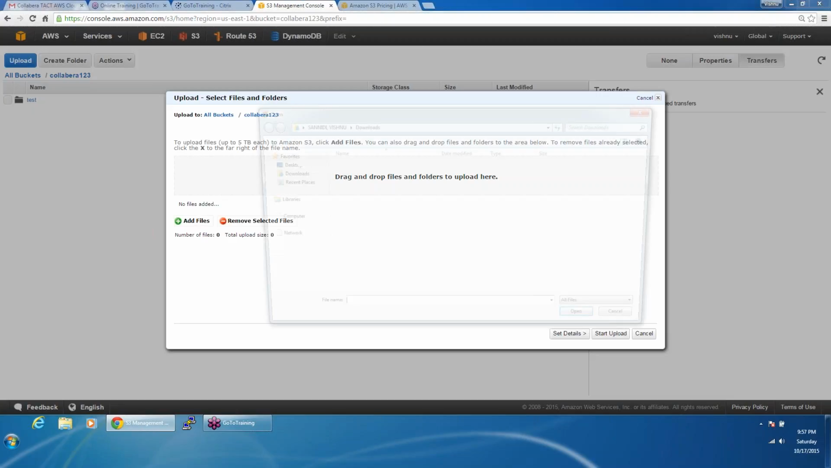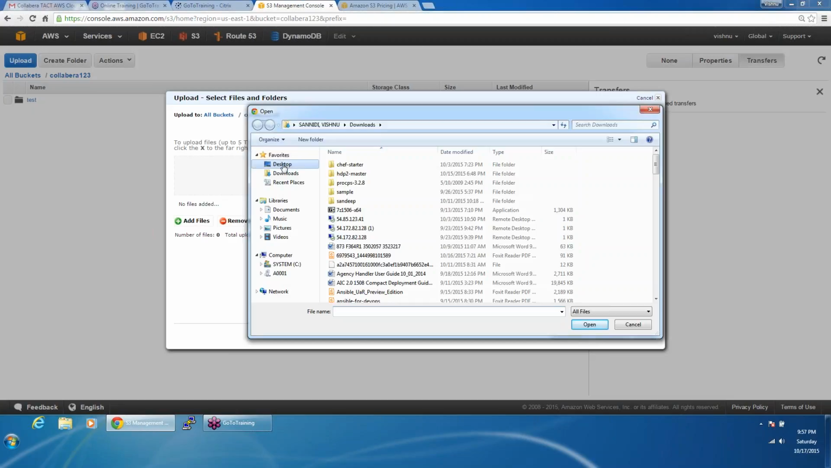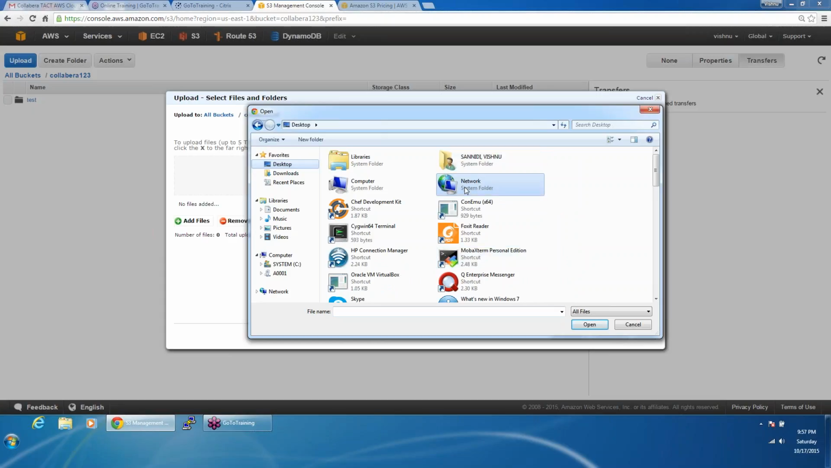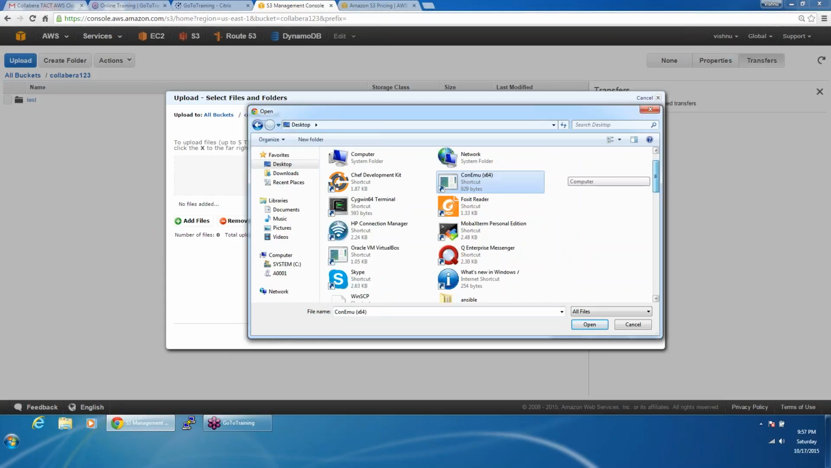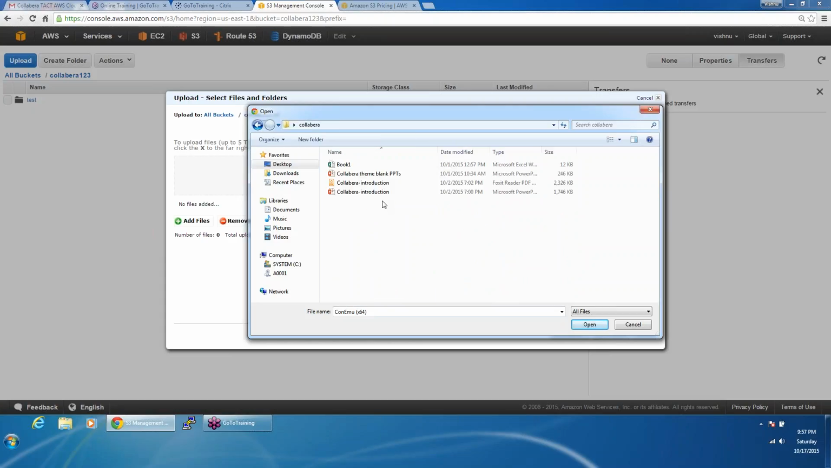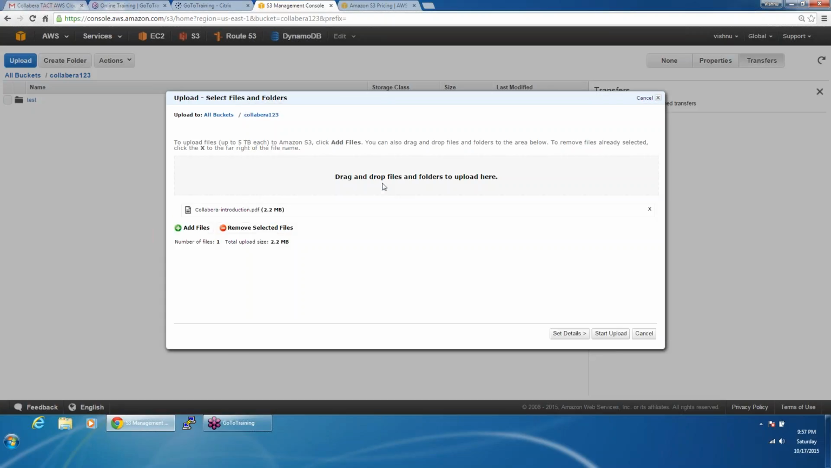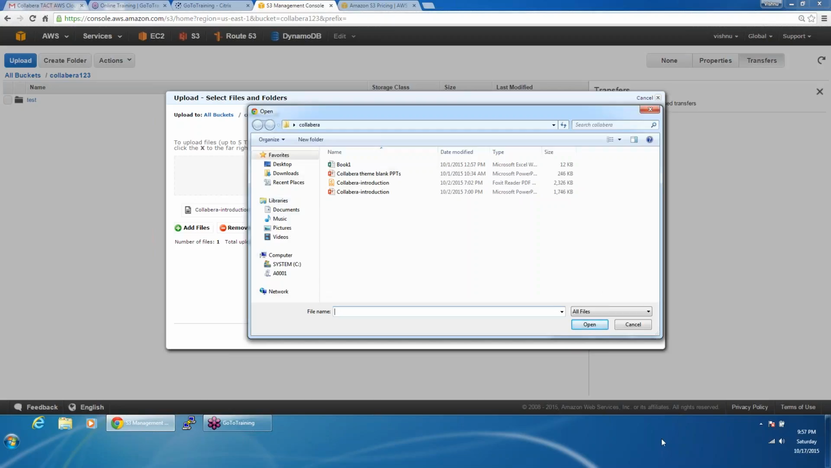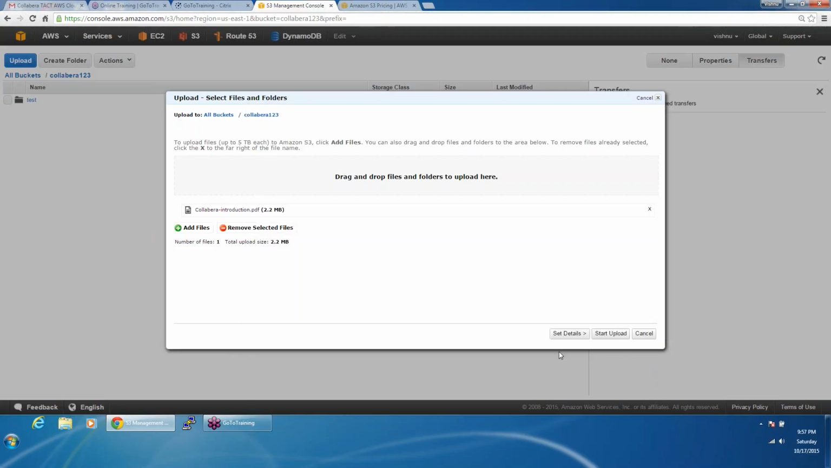If I want to upload a file, I can click on that. Now it will take me to upload files. If I want to upload something, I can definitely do that. Right, I have some files here. I'm right now trying to upload a 2.2 MB file, Collabora introduction.pdf. If I want to add more files, I can click on add files, and I can obviously choose. I don't want to use any more of them, so I'm going to upload this PDF.